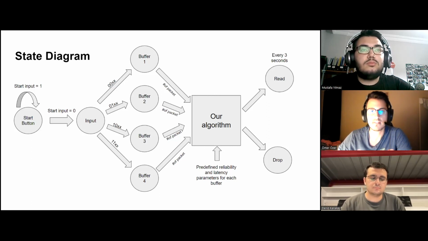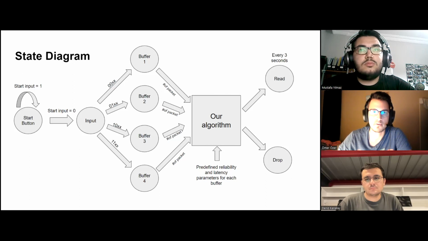Every 3 seconds, according to the number of packets and predefined labels and latency parameters, our algorithm will decide which buffer to read, and in case of the fullness of any buffer, again our algorithm will decide which packet we will be dropping.